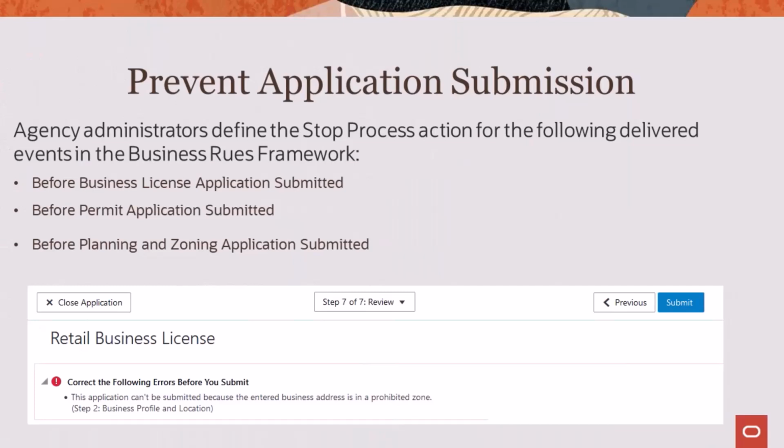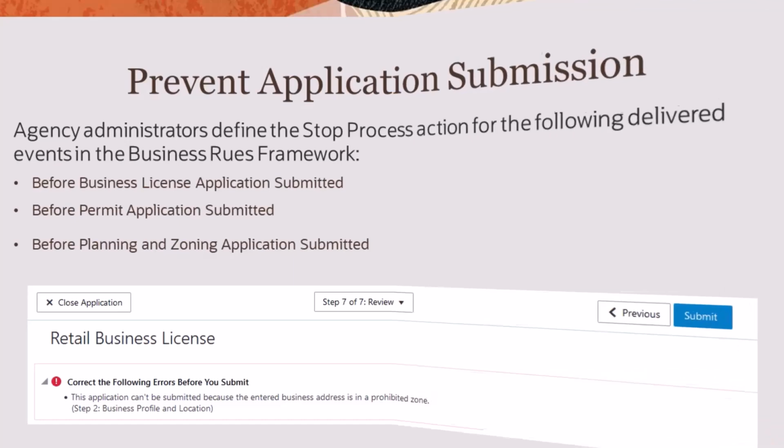Agency administrators can now define rules and actions in the Business Rules Framework to automatically stop the submission of incomplete applications. This completes the feature descriptions for common permitting and licensing.